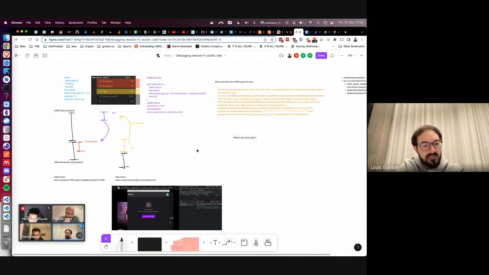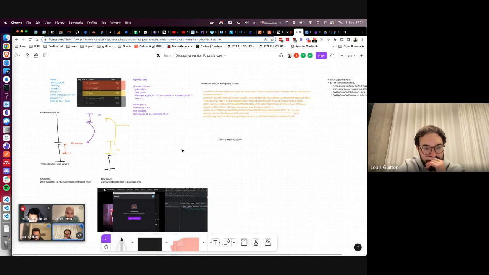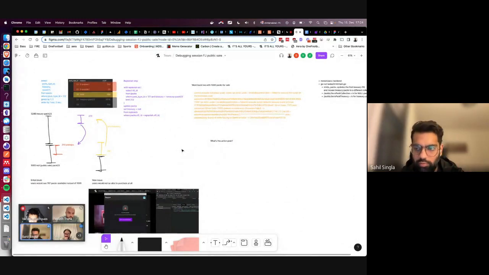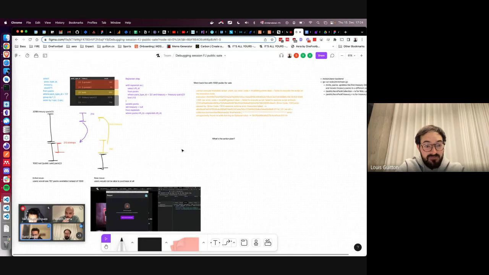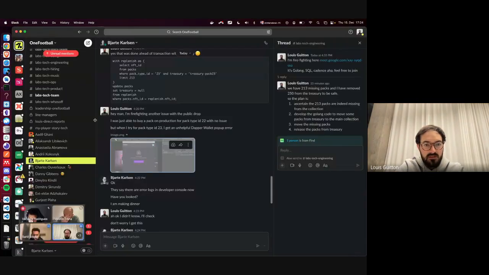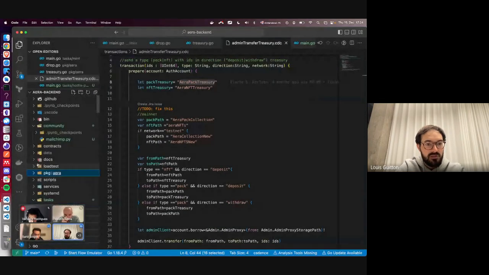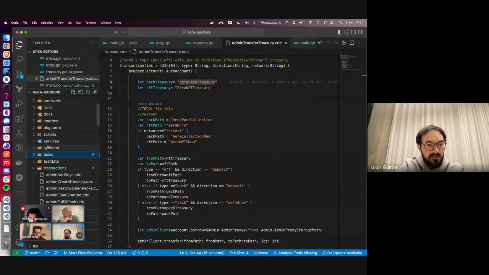But wait, is there any other question? How does the reserver pick the packs to reserve? Is it sequential based on the IDs, or is it random? It's sequential, and you can check the answer in the backend. There is a reserver service, and the Go code is very simple.